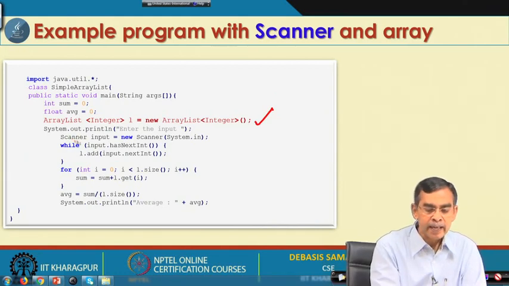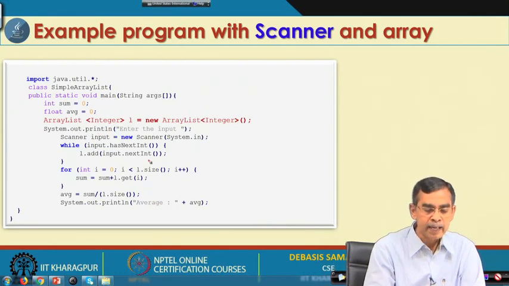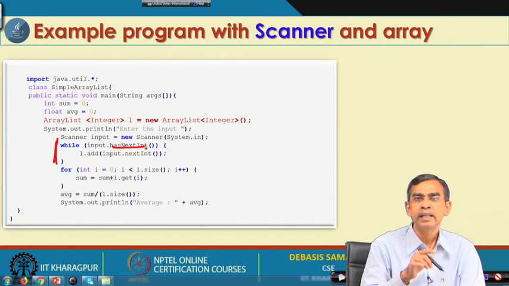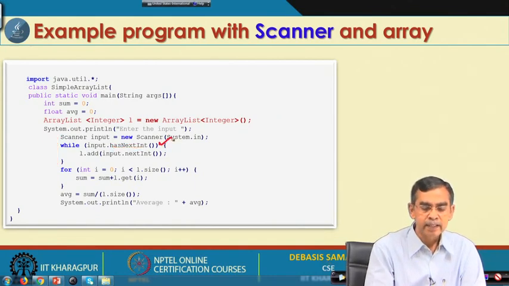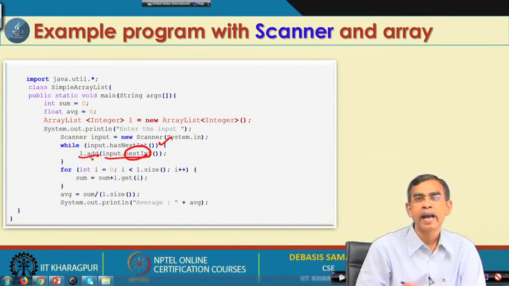Now, here for the Scanner input we create a new Scanner object like scnr in the last example, and for this Scanner object we use input dot hasNextInt. That means, as long as it has a next int, it will go on reading one by one until you stop entering the numbers. It basically checks whether the user has entered any number or not. If it has, then the same number in integer format will be added into L. L dot add is an add method in the object L, and it puts the number there.